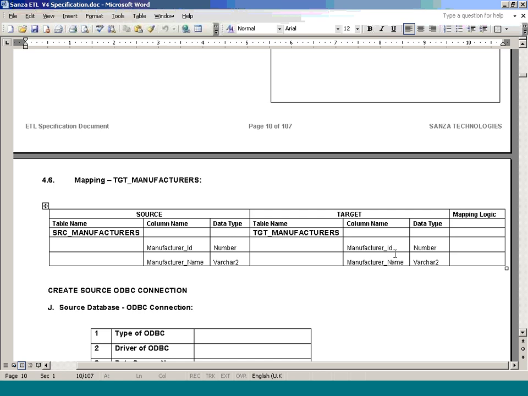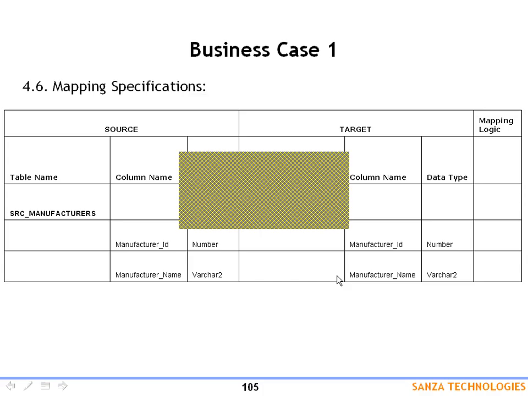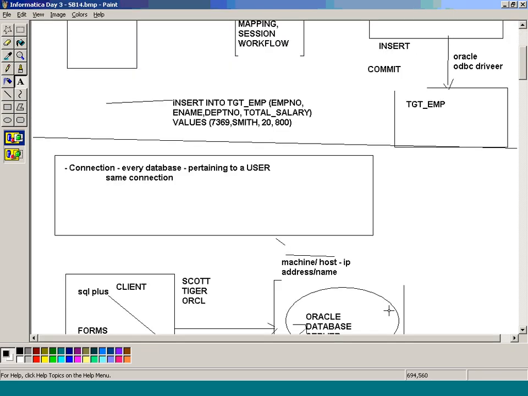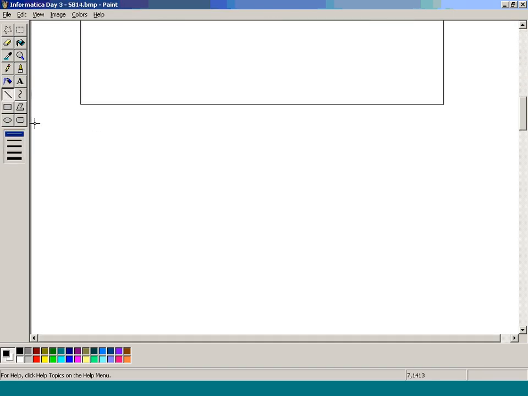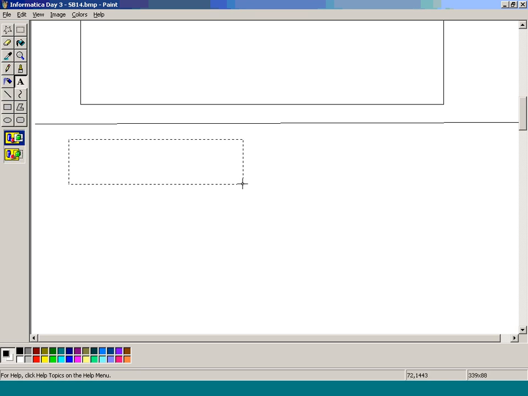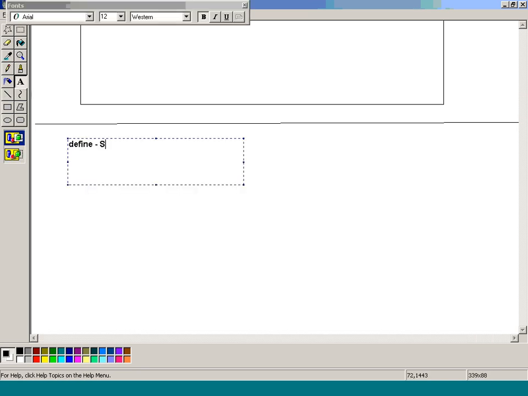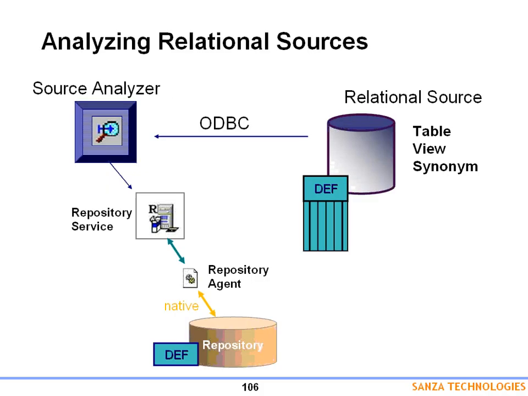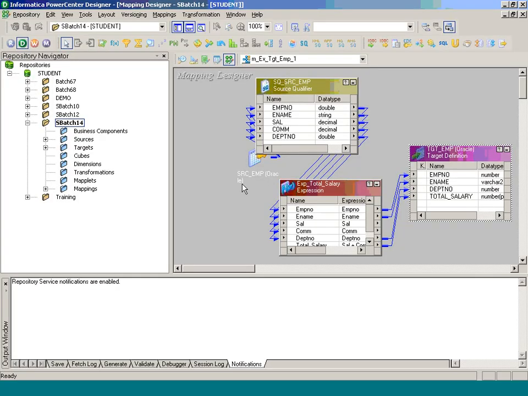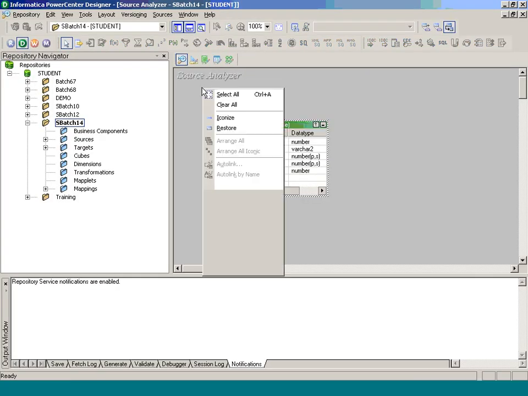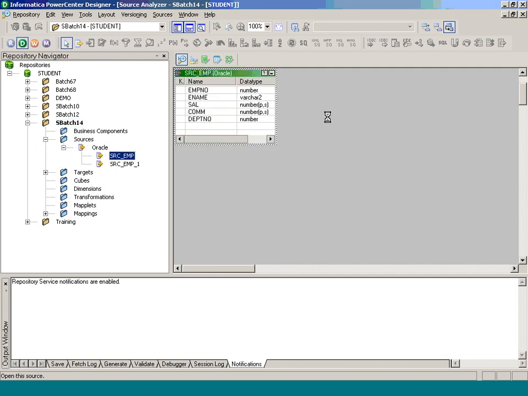As per our business logic and our Informatica process, first we need to define the source and define the target. Now I'm in the Designer tool. The first step is to define the source. You can clear all. If you have multiple tables here and you want to clear them, right click and say clear all. Do not delete it.